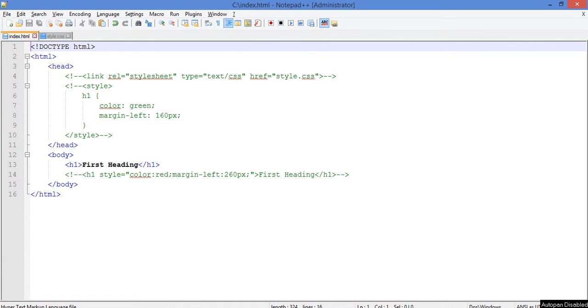Welcome to CSS Apply Styles tutorial. In this tutorial, we'll be learning through the possible ways of applying styles to any HTML element.